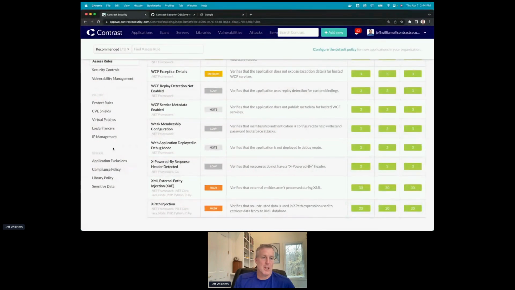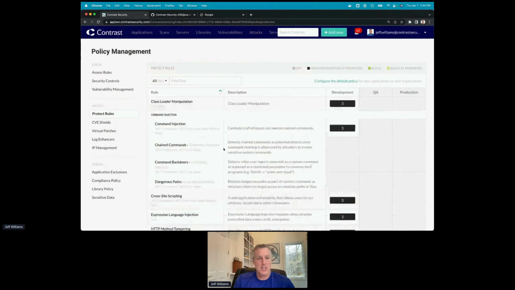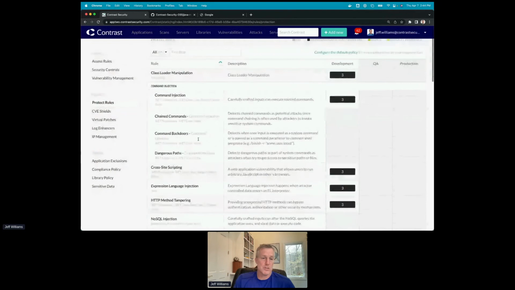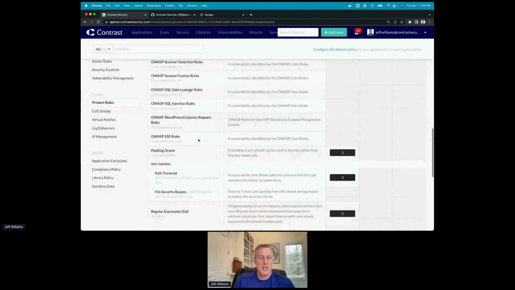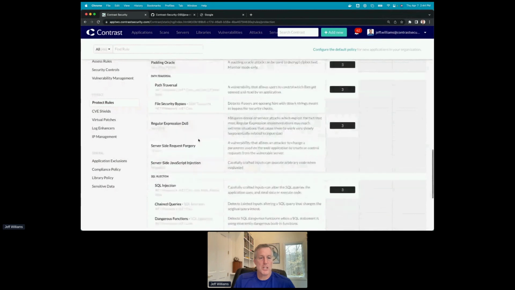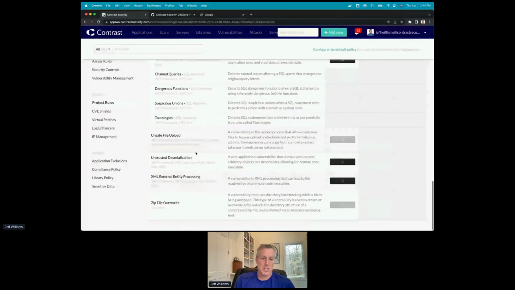And then there's the protect rules. These rules are for attacks on production applications. And here you can see quite a broad range, it's a similar list to the kinds of things we can detect in pre-production. So we can stop all of these kinds of SQL injection, all kinds of untrusted deserialization, XXE, and so on.